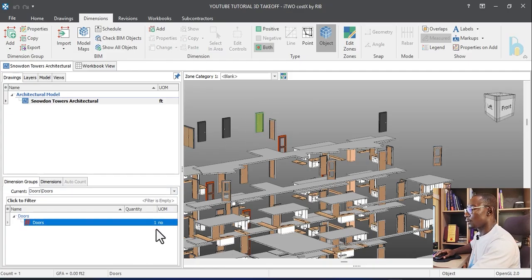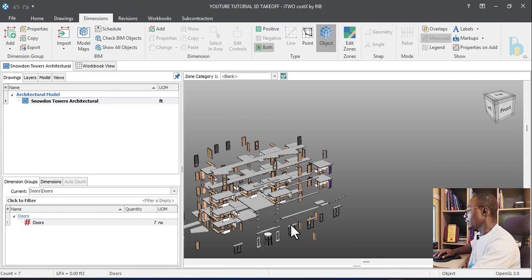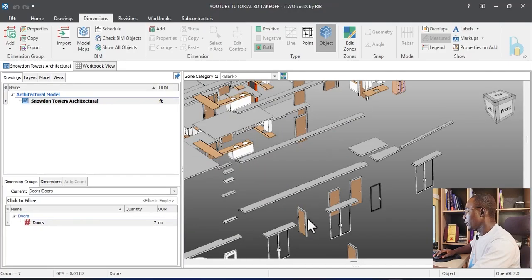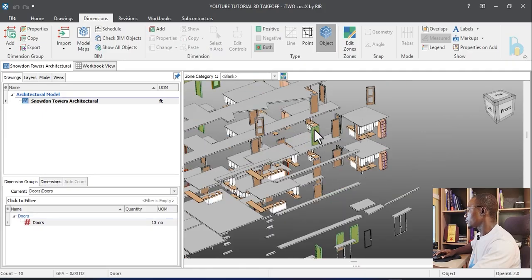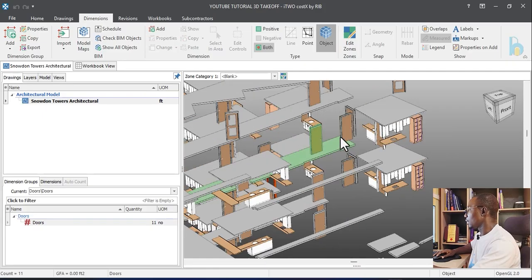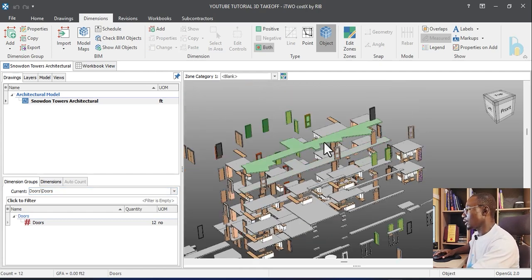You can see I have my door being measured. You can click on them. Any door I want to add, I want to add this, I want to add this, I want to add this, I want to add this. So you can see I can easily measure like this.